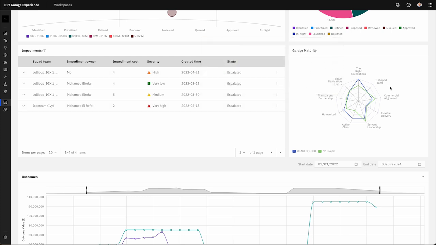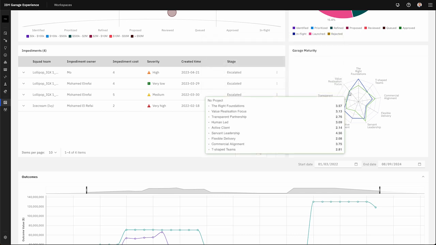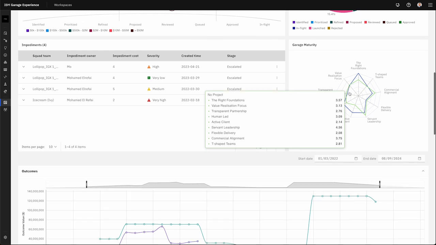On the right of that, you see the garage maturity. This is a 9-dimension chart that covers some of the key practices of garage and evaluates the team that's conducting this garage against these 9 different dimensions. So there is a step-by-step questionnaire that we go through to come up with these numbers. Eventually, we recommend that these will be conducted every quarter, and then we see progression in adoption of garage practices.